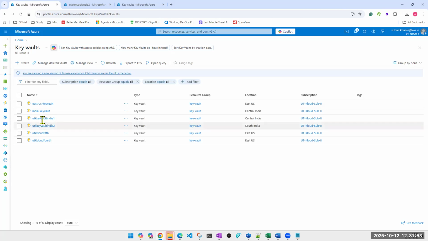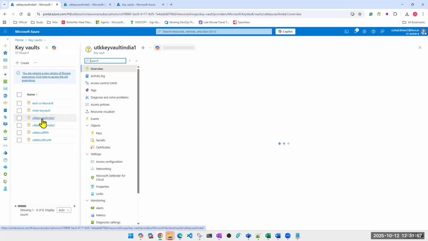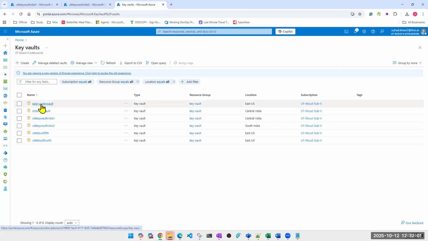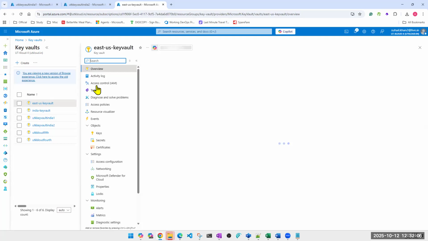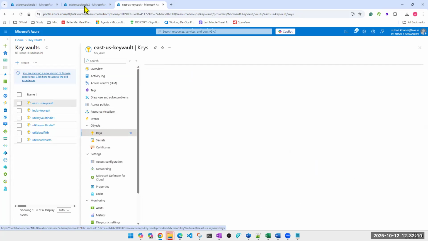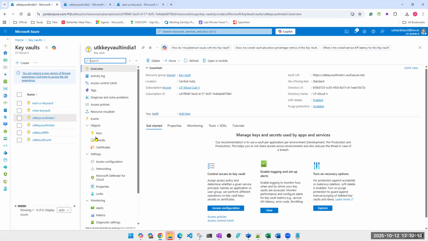So here I'm going to open UT Key Cloud India 1, which is in Central India. This is in South India. And here we are opening our regular one. This is in East US Key Vault. I go to keys here. I'll go to keys over here. And I'll go to keys over here.